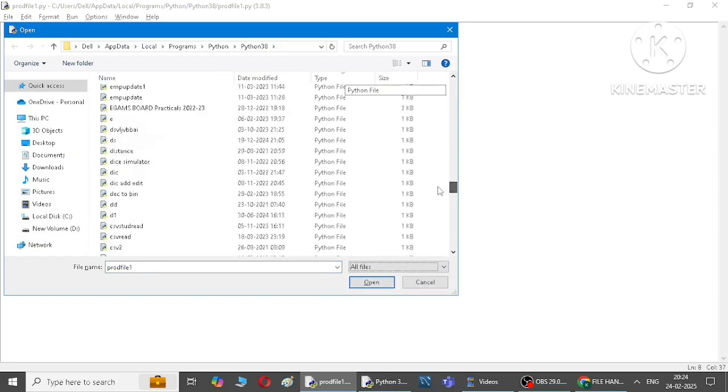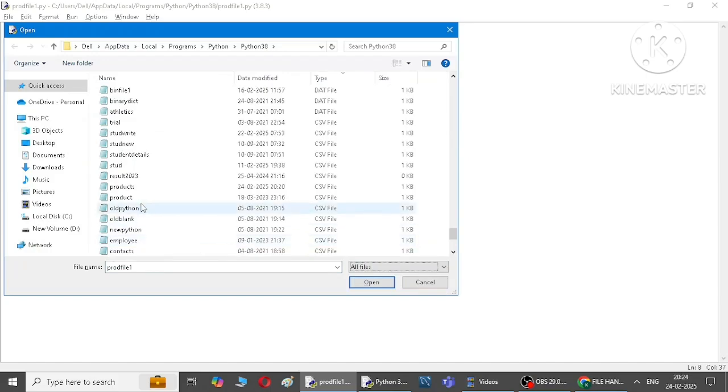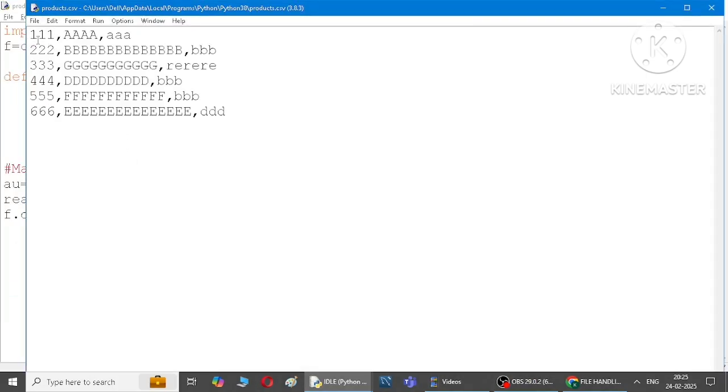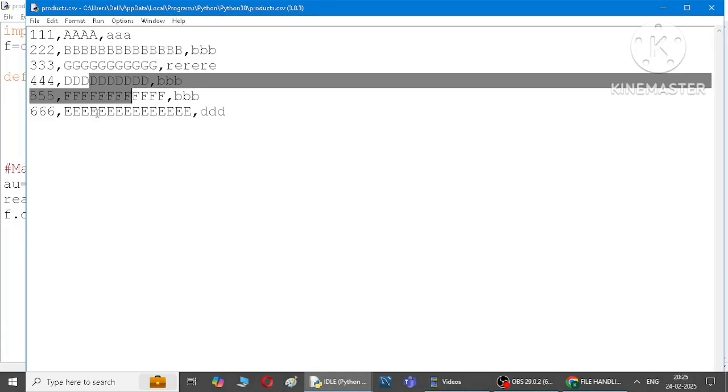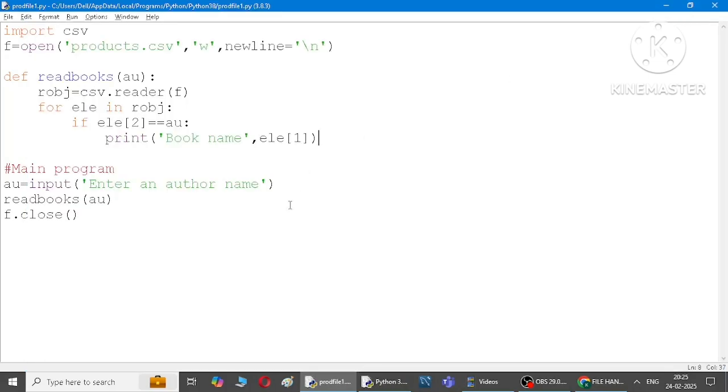Products.csv contains book number, book name and author. So this is the book number, this is book name, this is the author. So I am going to ask the user to type an author name and print the names of the books written by the author. Okay. So I have written a function called def books_of_AU. What is this AU? Author name. So inside the main program, I will ask the user to type an author name and then call the function.